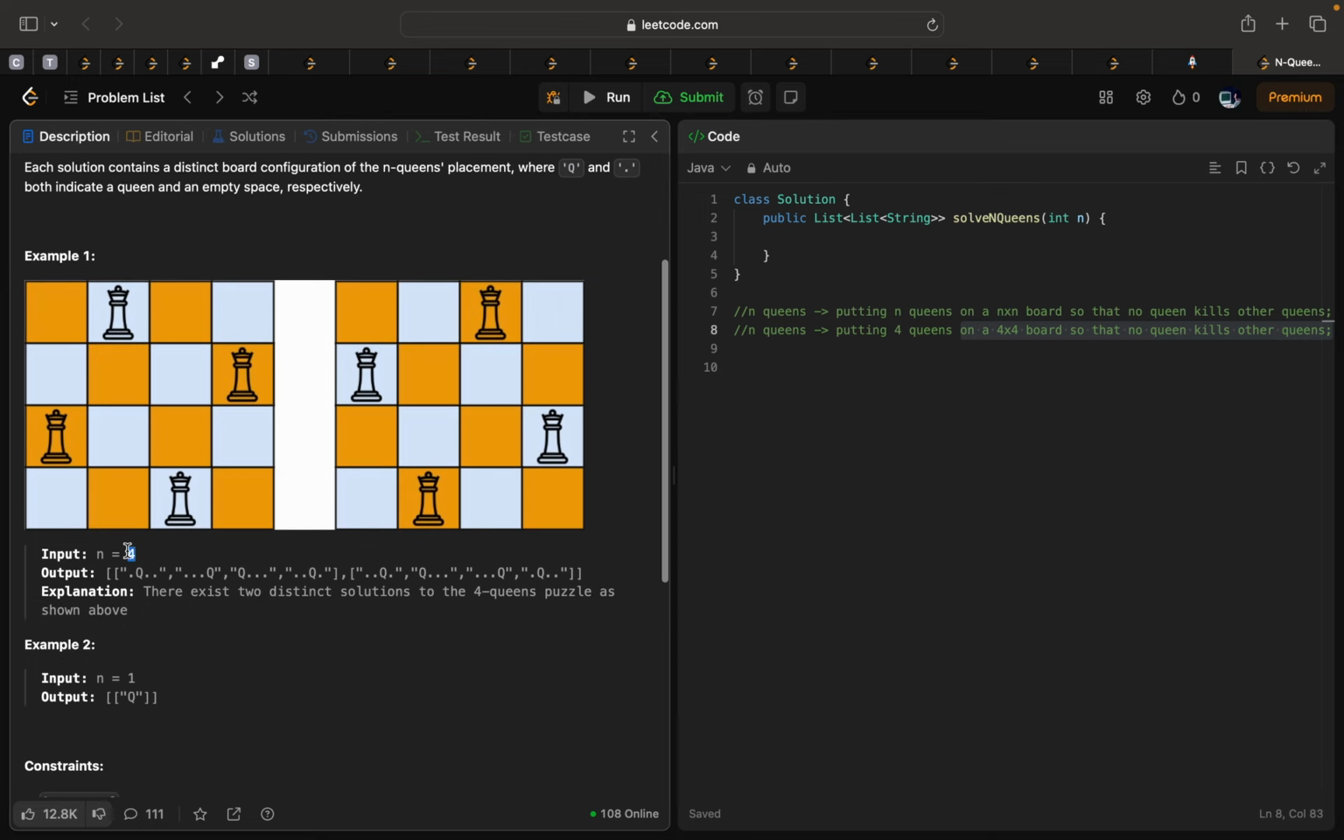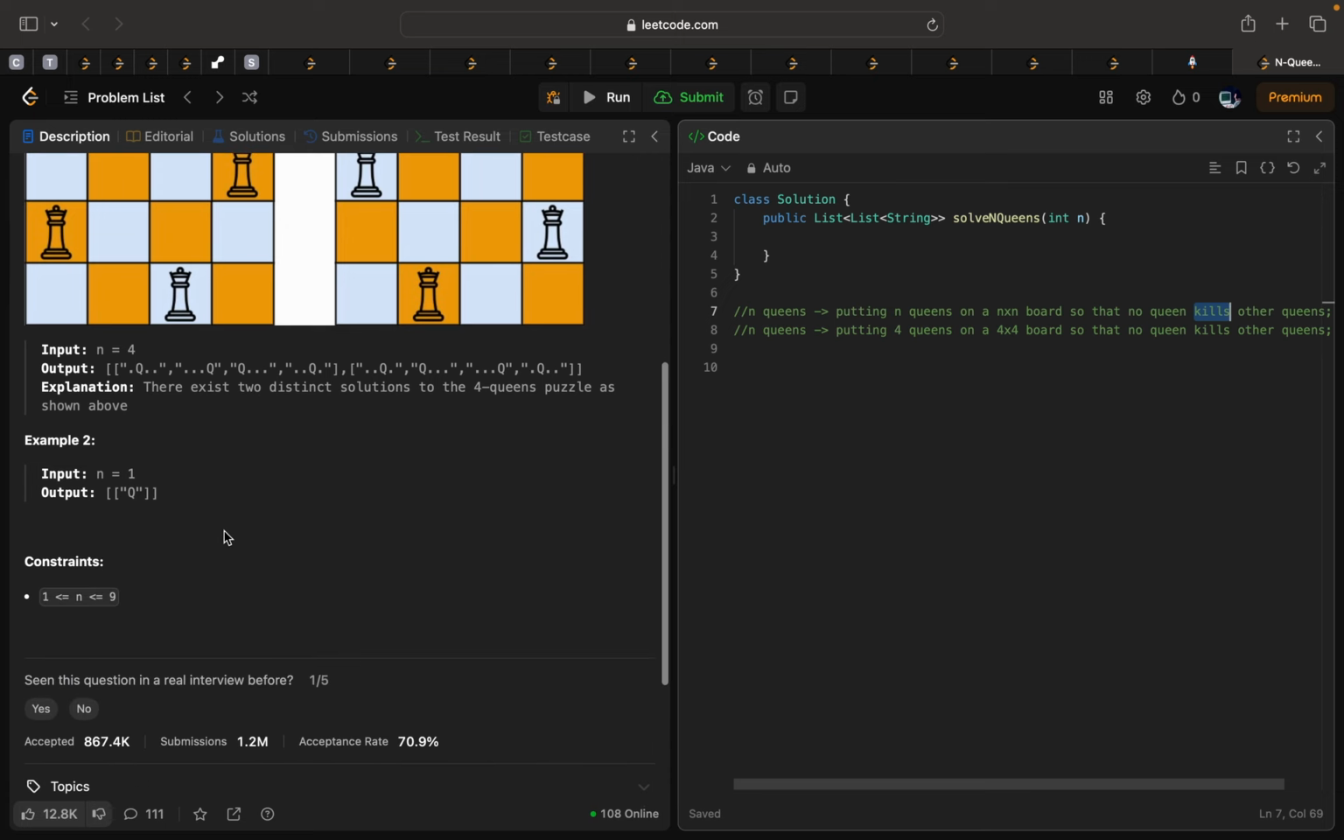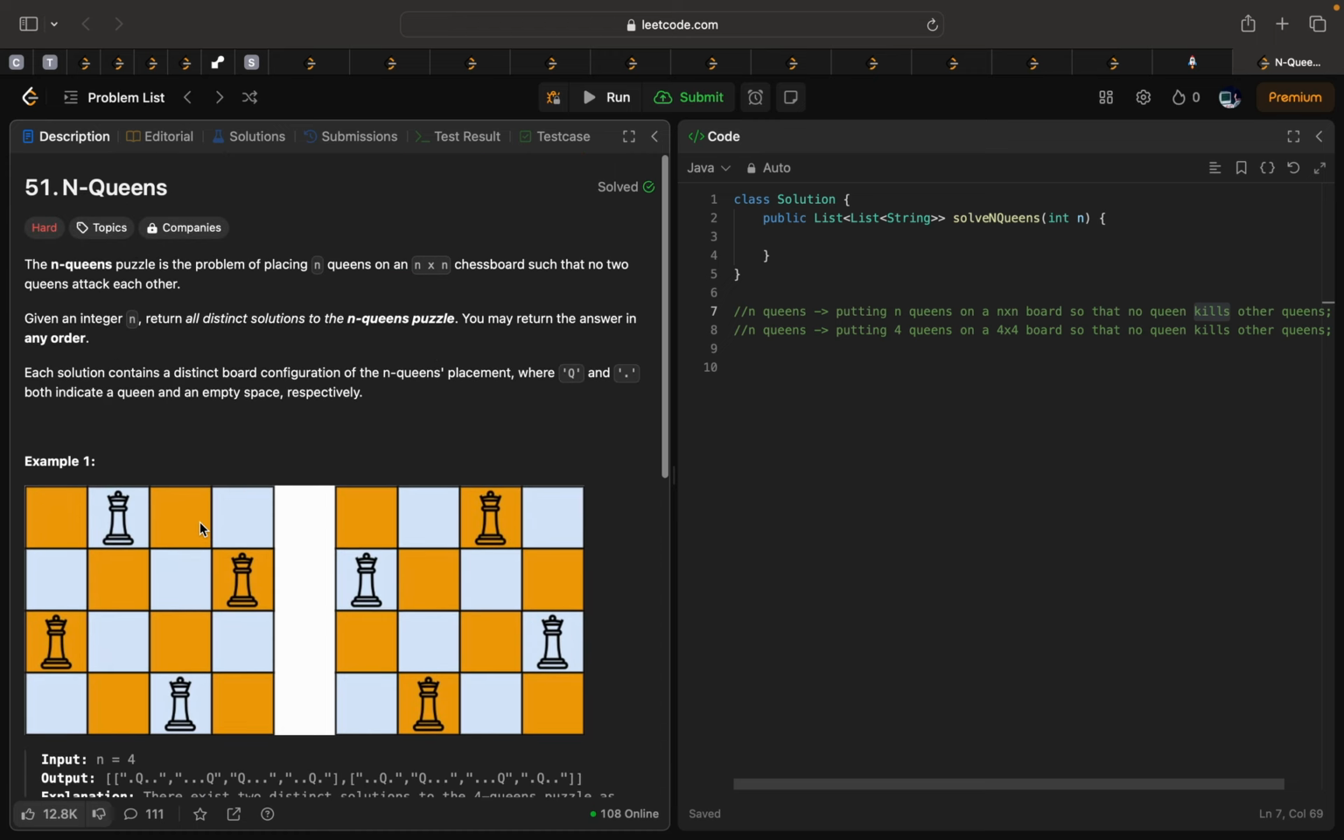Basically we will be given an n. So here n is 4, so we have to place 4 queens, 1 2 3 4, onto this 4 by 4 board, so that these queens do not cross each other or kill each other. I don't exactly know what in chess we call it. So we have to return all the configurations in which we can put n queens. Our n can be 9, so our chessboard can be a 9 by 9 chessboard.